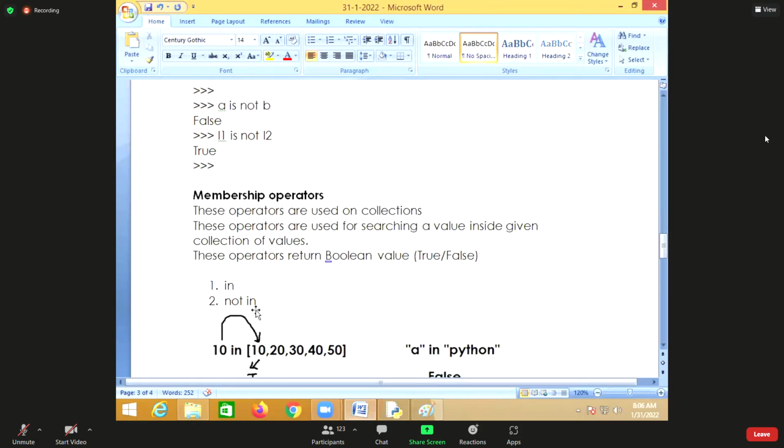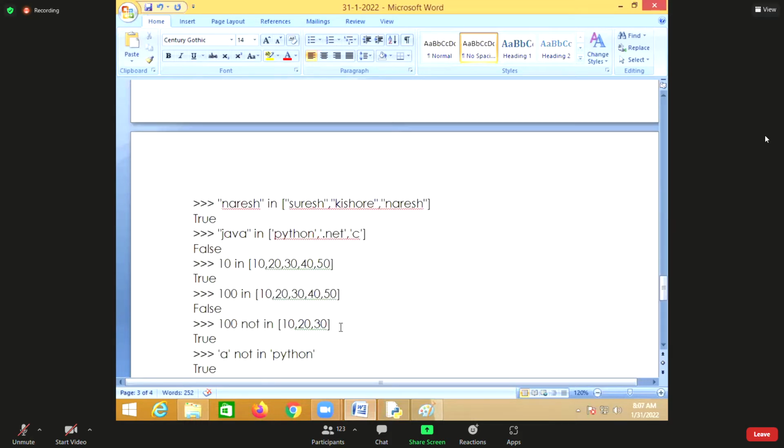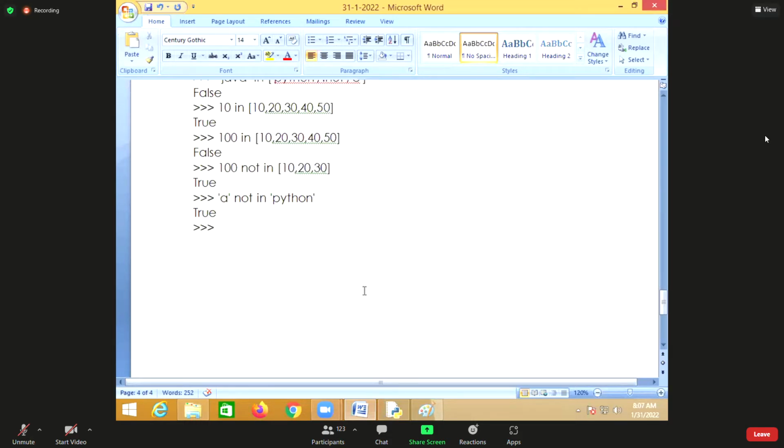If the value exists, it will return true. If the value does not exist, it will return false. If the value exists, it will return true. If the value does not exist, it will return false. So that is a membership operator.